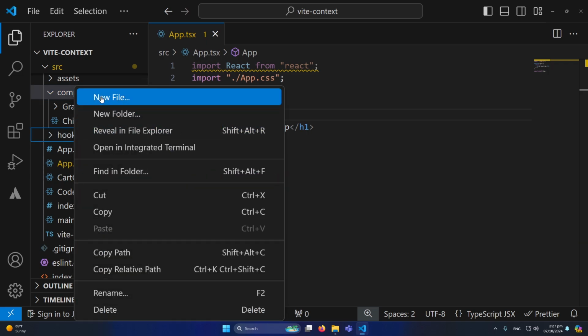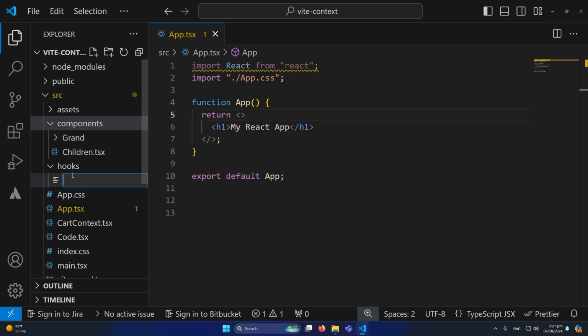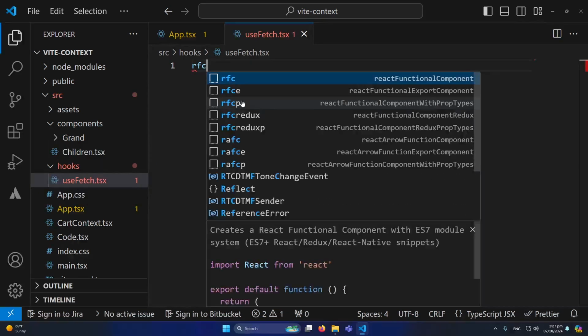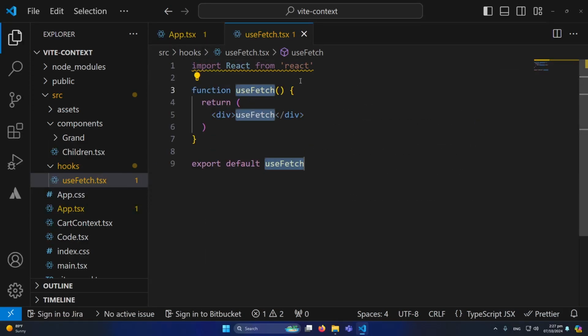Now let me right click and create a new file. I am going to name this useFetch.tsx. If you notice, I started my hook name with use. Now inside this hook, let me create a functional component.